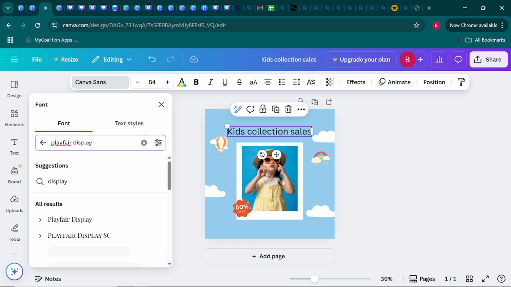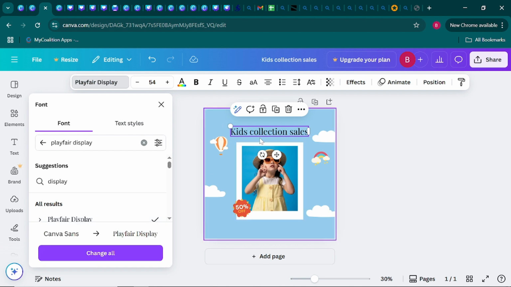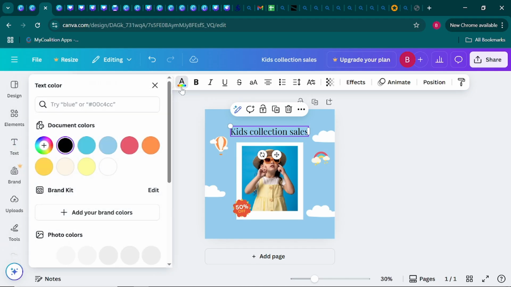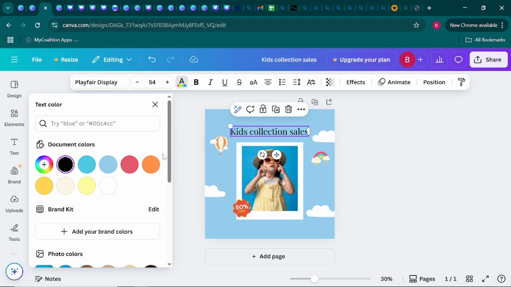All right. So see the font right here. I click on the font. See, now my font has changed. Okay. So the next thing I'm going to do is to change the color of this text. All right. So I come here under the A that has so many colors, and I change it to orange.